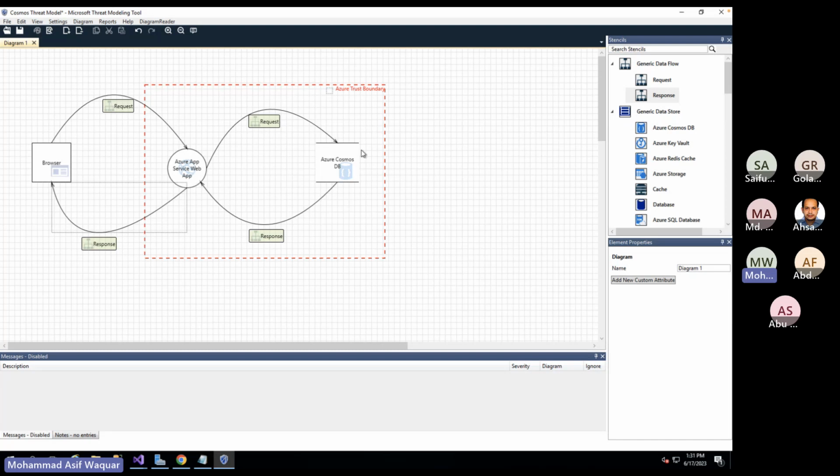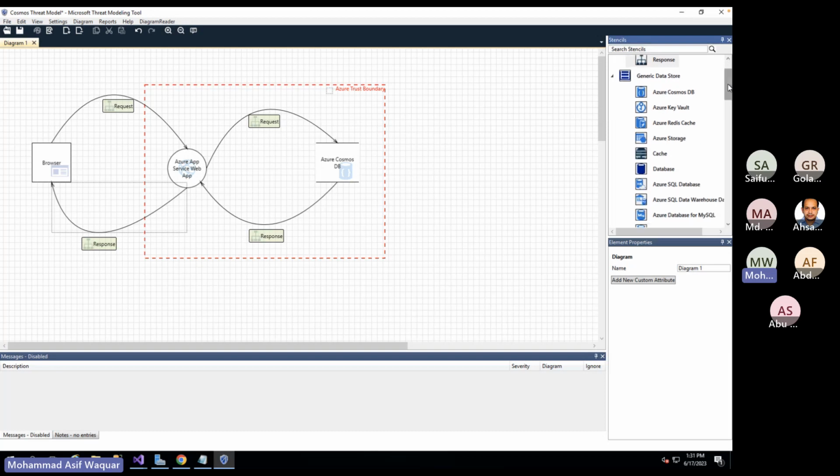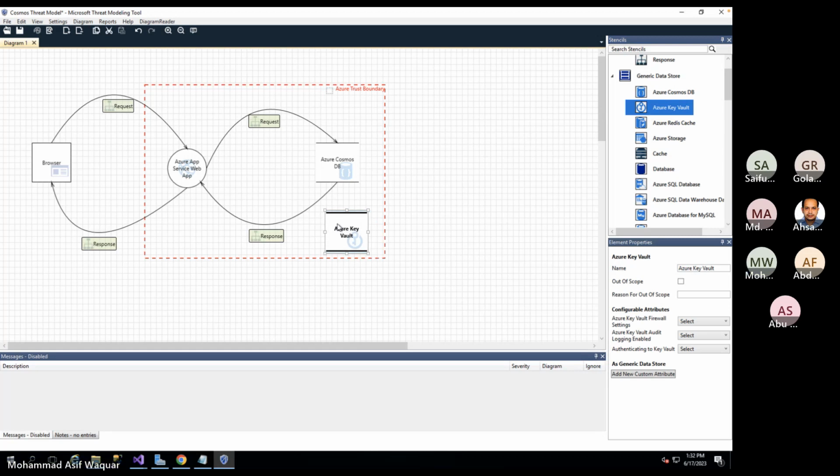And suppose you want to interact with some other applications, like Key Vault. If I want to secure my connection string in Azure Key Vault, I can also add Azure Key Vault here. First of all, the Azure web application will request the Key Vault, where the connection string will be saved. Then, using that connection string, our request will go to Cosmos DB.